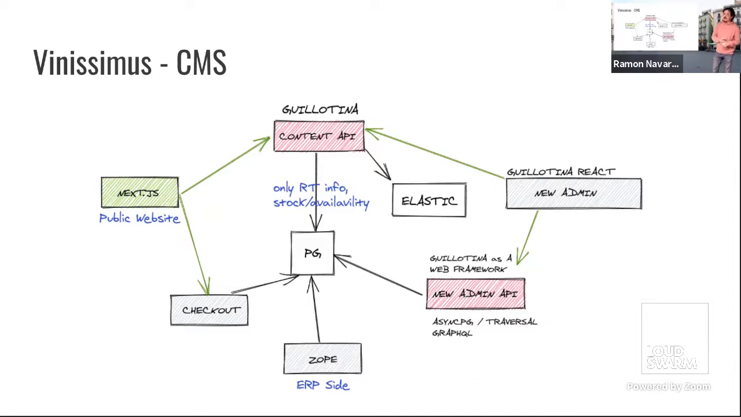it's just Guillotina as a framework because we need to use Postgres, that is for real business storage. And we use Guillotina as a simple traversal. We just added SQL as an RPC layer, and it worked quite well. And we are building a new admin with Guillotina React.